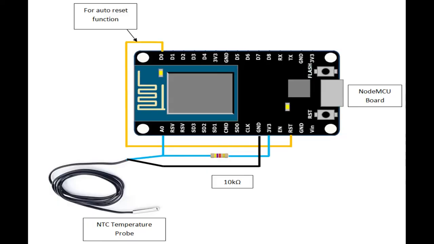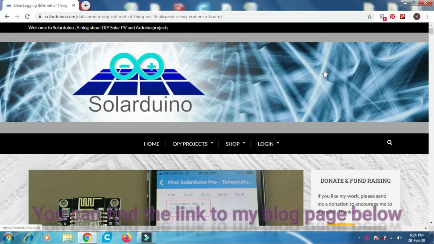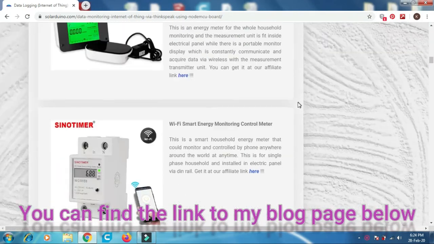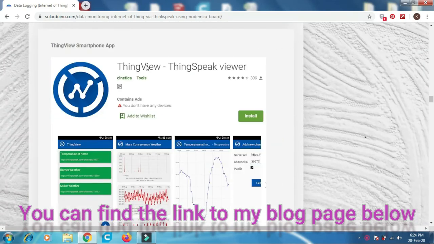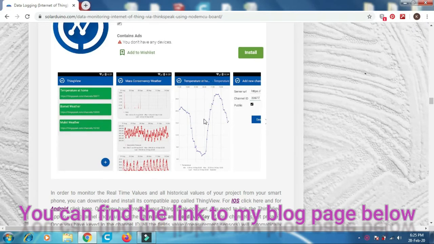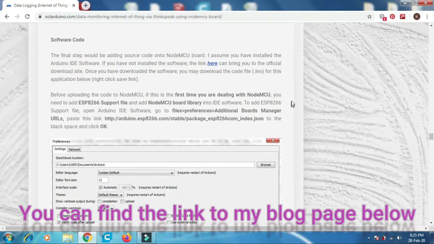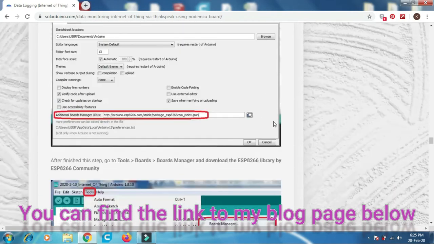This is the wiring diagram of this project. It's quite straightforward. Once you are on my blog page, you can read through it. For smartphone monitoring, you can download the app called ThingView. It will show the real-time value and also the historical data in terms of a graph. If it's your first time dealing with the NodeMCU microcontroller, make sure you download the Boards Manager and the libraries. Here are the step-by-steps.